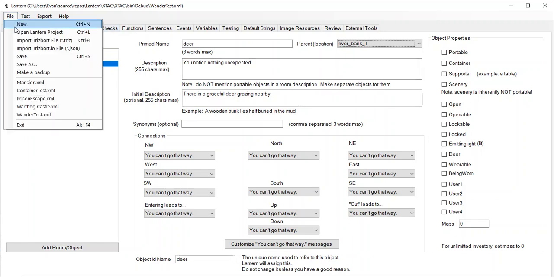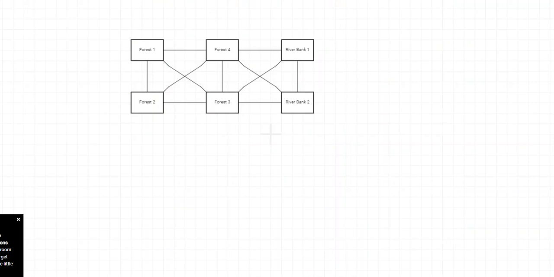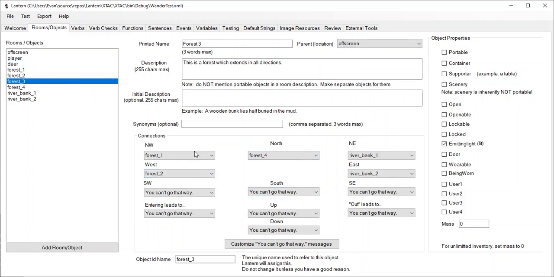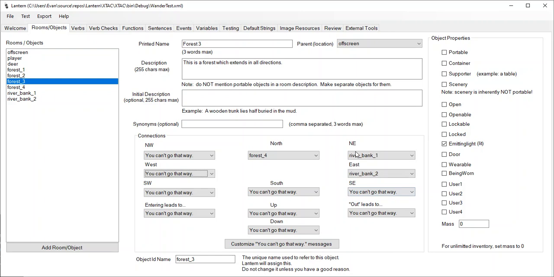So let's go back here. I'm going to save this. I got to go back to my map. Forest 3, that's the one we got to change. So let's put the deer in Forest 3, and I'm going to disconnect Forest 3 from those other rooms. So basically we got a 60% chance of the deer ending up on a riverbank. So let's try that.